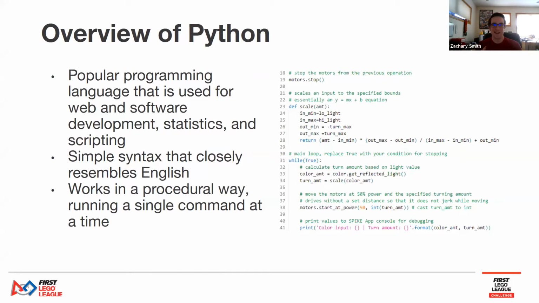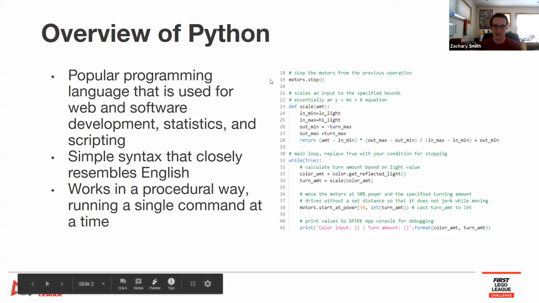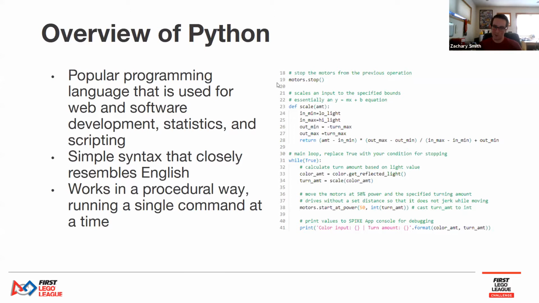I would say that it is a step up in difficulty from the blocks-based programming that they might be used to. However, if they switch over to Python, they can use that to move on to the FIRST Tech Challenge and FIRST Robotics Competition levels of FIRST, but they can also use it in their general computer science classes or other STEM activities that might be taking place in school. It works in a very procedural way, running a single command at a time. If you notice on the right-hand side, there is an example of what Python looks like. We'll start with line 19, and you can see the line numbers right here. It will just keep moving down and down throughout the program.